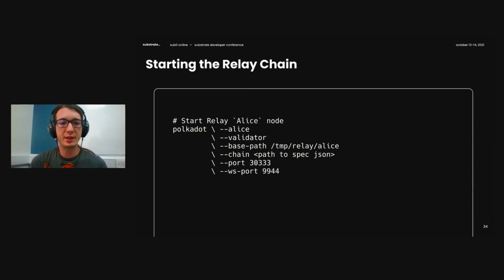Next we have to start a relay chain, which is going to be the Polkadot node. To do that, we're going to start two nodes, the Alice and Bob nodes, as validators. Luckily, Polkadot has this nice feature with Alice and Bob flags built in. These are pre-established keys, so we don't have to go through the work of setting up our own keys.